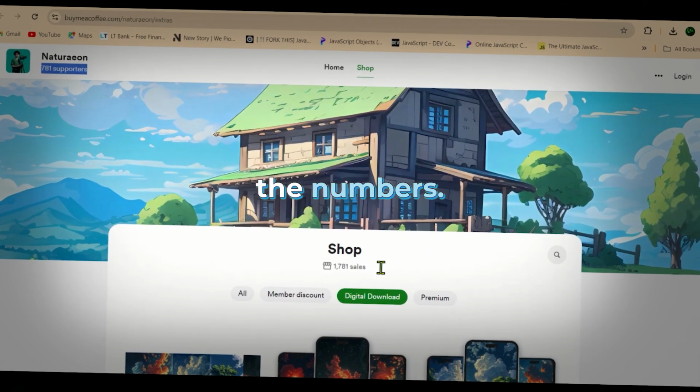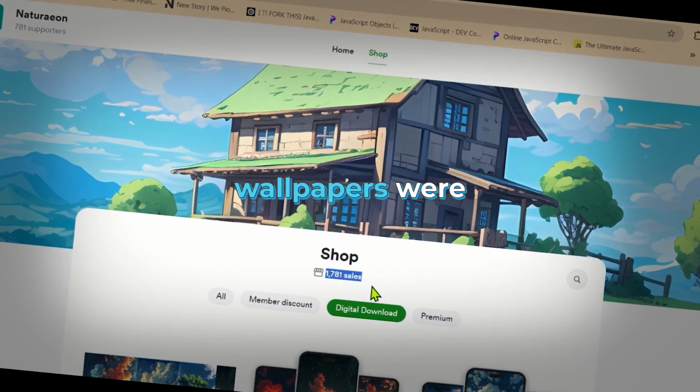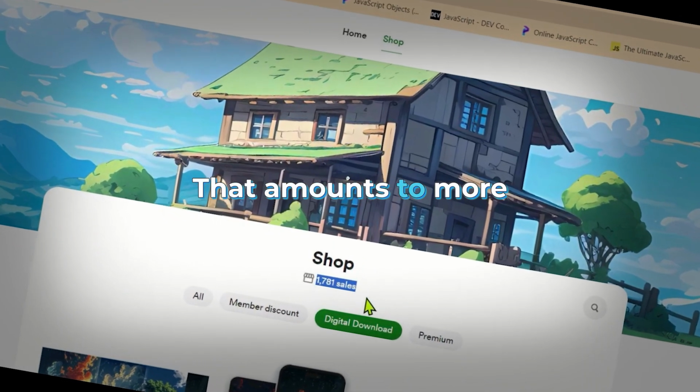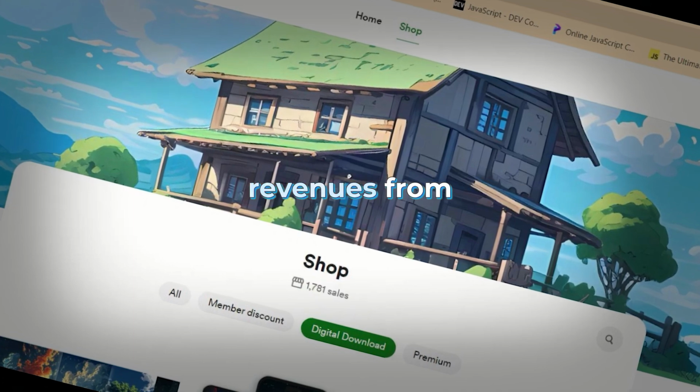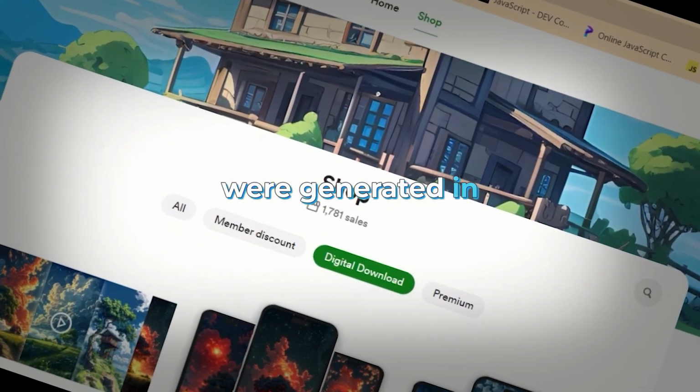Take a look at the numbers. More than 1,700 wallpapers were sold for $3 each. That amounts to more than $5,100 in revenues from photographs that were generated in only a few seconds.